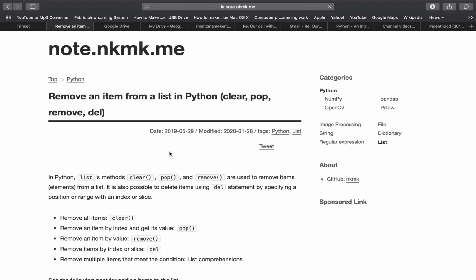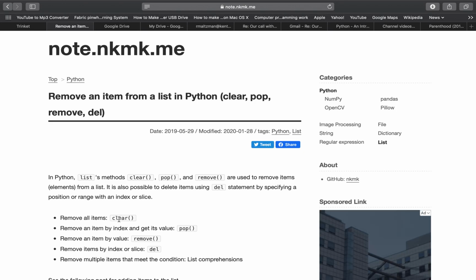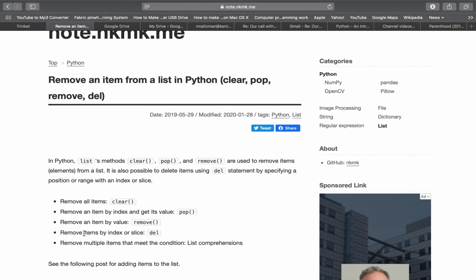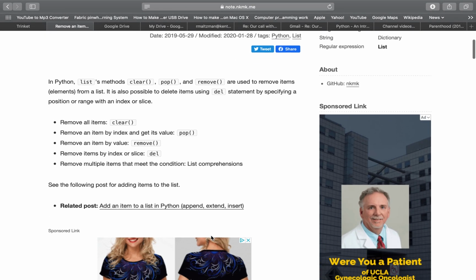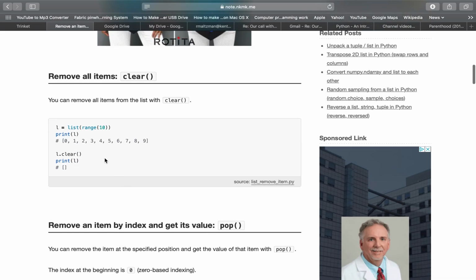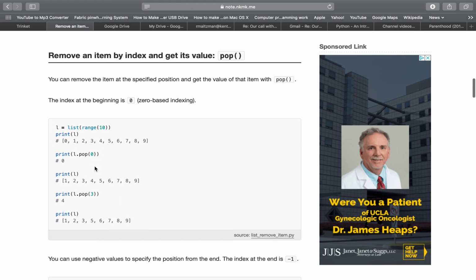They all do different things. Remove all items, clear. Remove an item by index and get its value. Remove an item by value, and remove items by index or slice. So let's see if they give me some examples. Here's our list, range 10. Clear gives me that, okay.